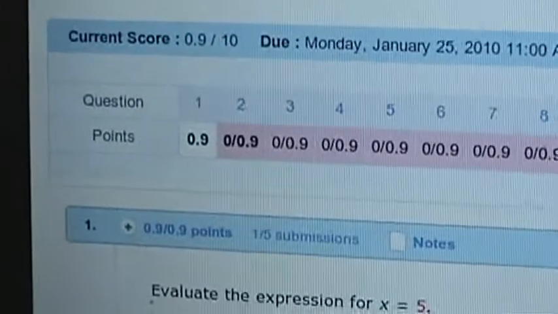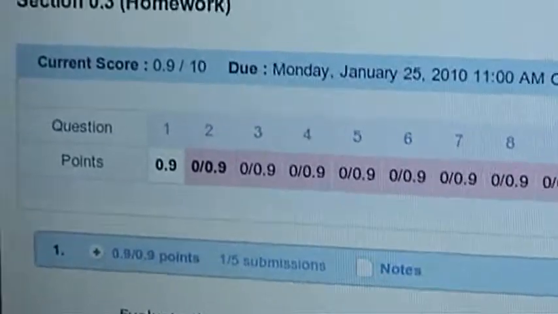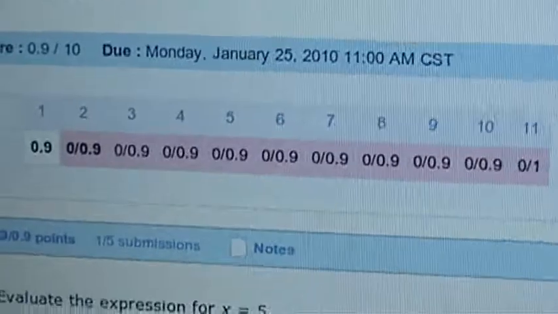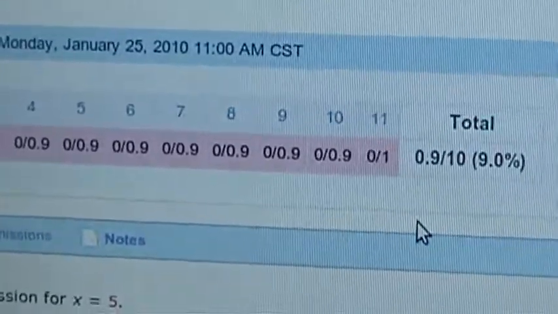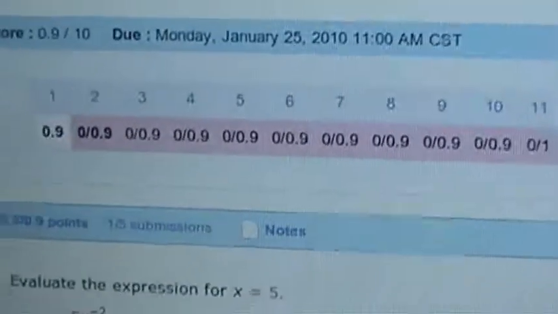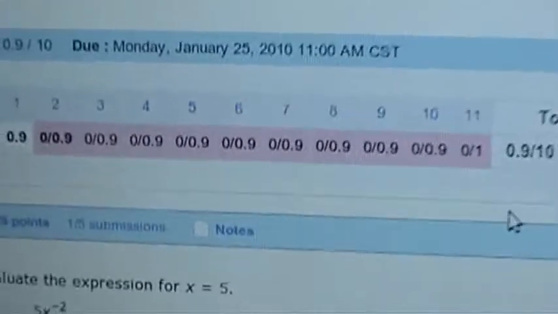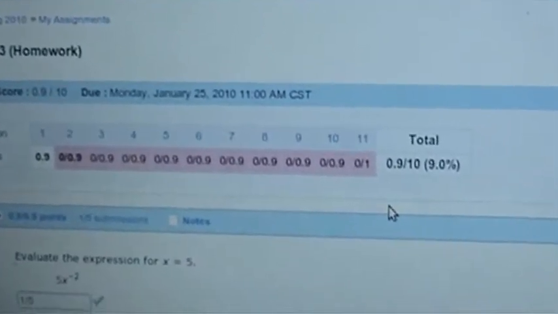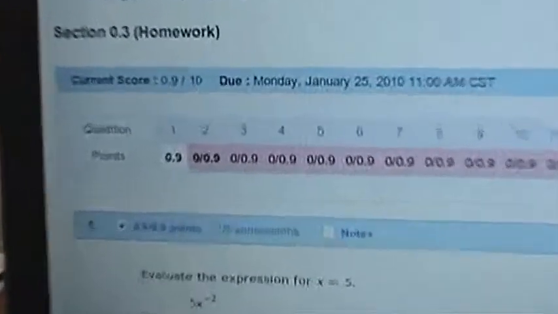So, what problem did I get right? Well, I got the first one. It was worth 9/10 of a point, and I got it all, so it's in white. The rest of these are in red because either I didn't get points or I haven't attempted the exercise yet. And that's the great thing about this. You can log in, do one or two exercises, log out, and come back later and finish it.